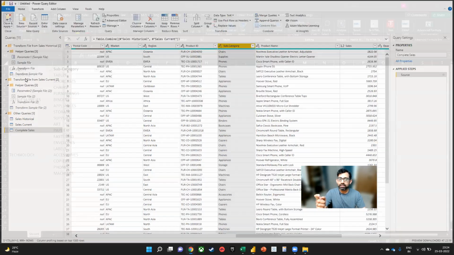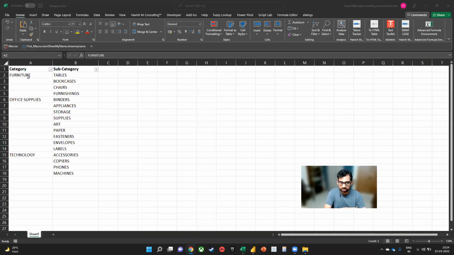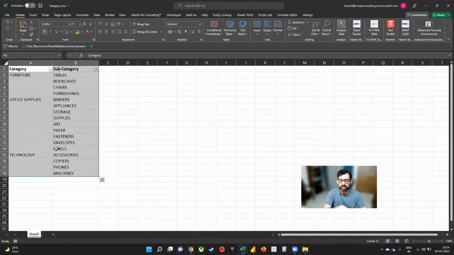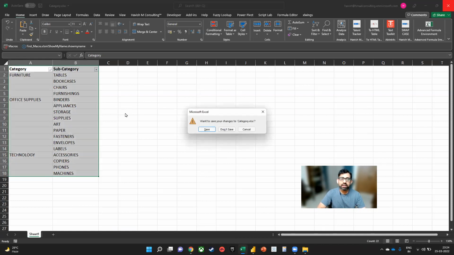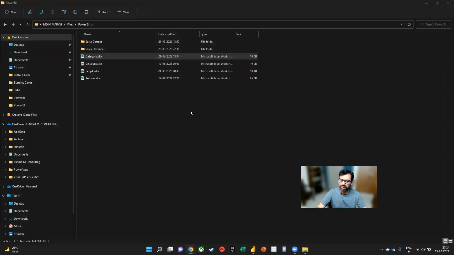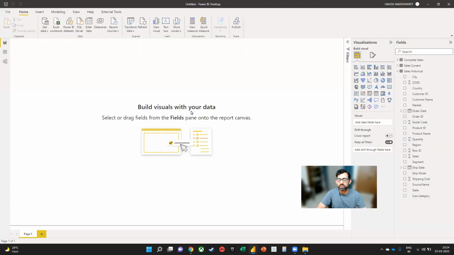I will connect to that new Excel file, which is this one, right? So let me close the Excel and I will connect to the Excel file. That is very simple. I will go back to Power BI. I will click on Excel workbook. This time we are not selecting a folder. We are just selecting one Excel workbook, right?